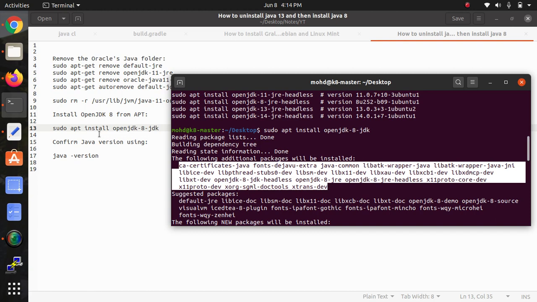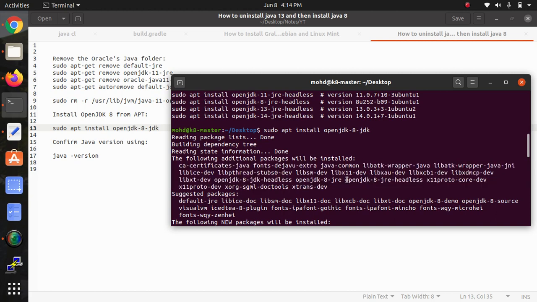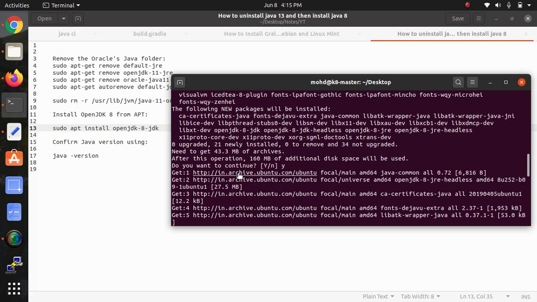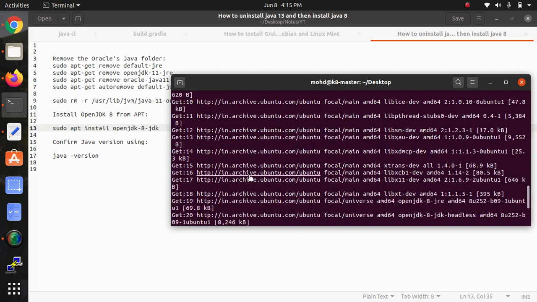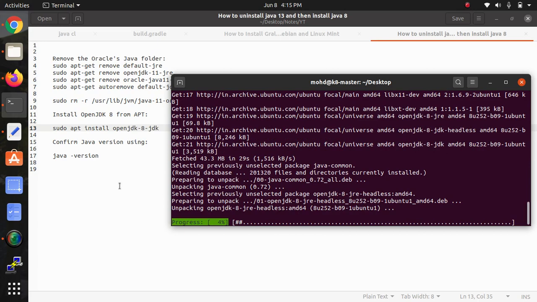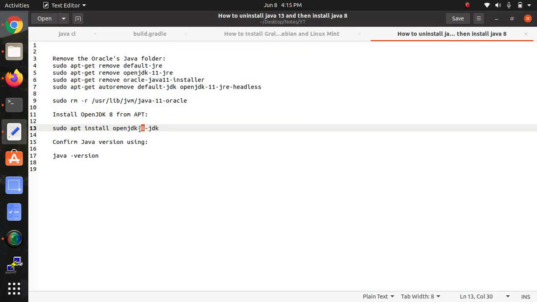We don't need to install this one because it has already been installed. If we type this command, openjdk-8-jdk, it will be installed along with OpenJDK 8 headless. In this way it will be installed. Or if you want to install a different version of Java, just replace 8 with any version, like 11, 12, 14 or 10. Just add it and install it.